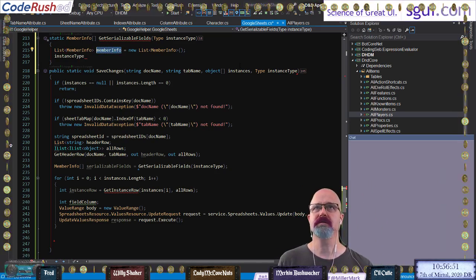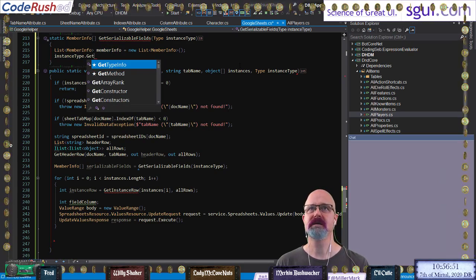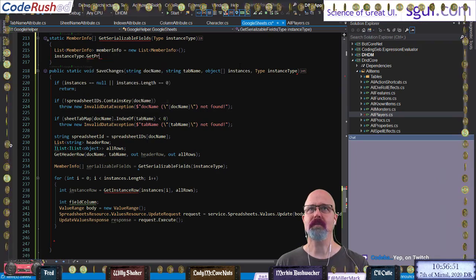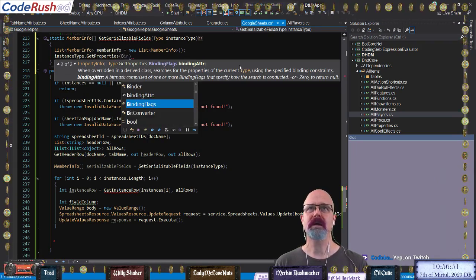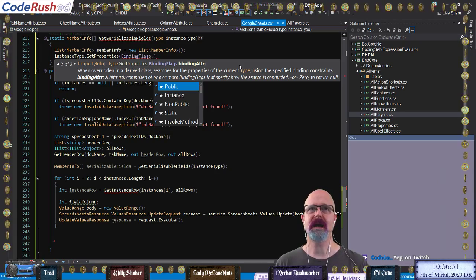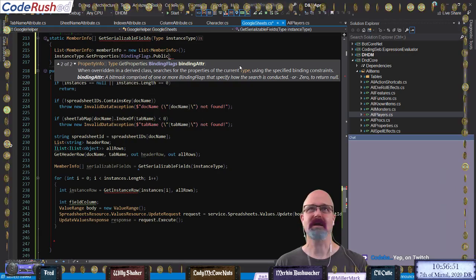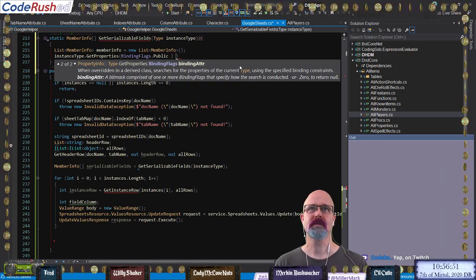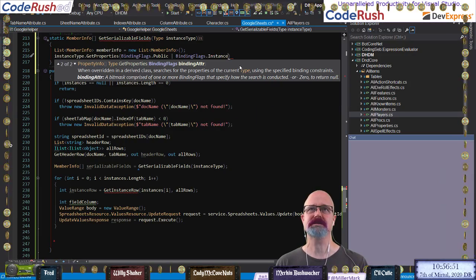Okay, so we're going to create that new list. Instance type.GetProperties, BindingFlags.Public. I think they've got to be public. Or BindingFlags.Instance, got to be instance.